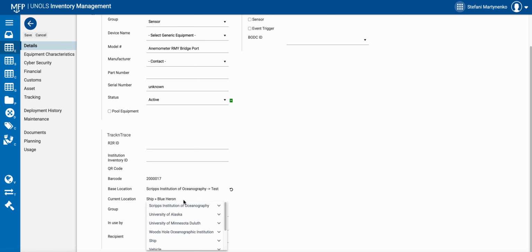Same thing for current location. Here it is, test. Hope this makes sense and helps.